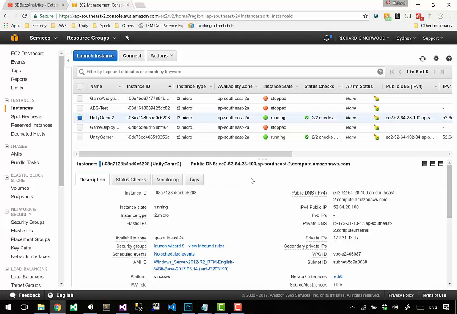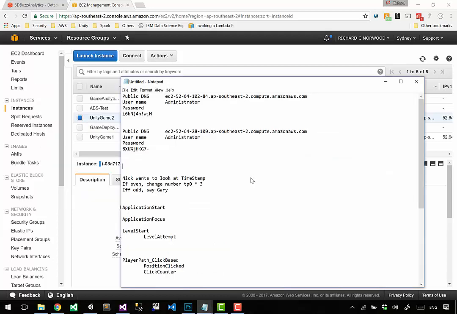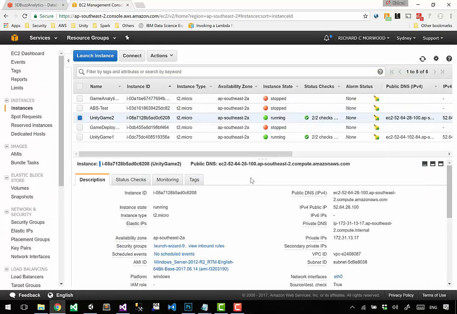Great. So how do we connect to these servers? You can copy and paste the DNS entry. Let's look at what this says. The public DNS of this is EC2 because it's an EC2 server. It's come up with 56, 64, 28, 100, and then it's come up with which region I've selected, which was Sydney, and then it's on Amazon.